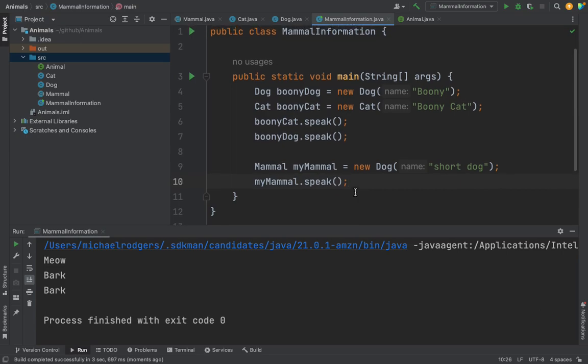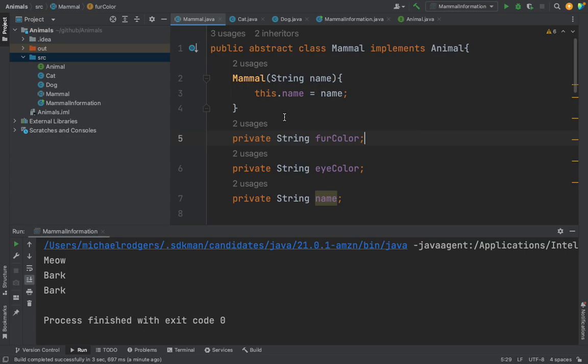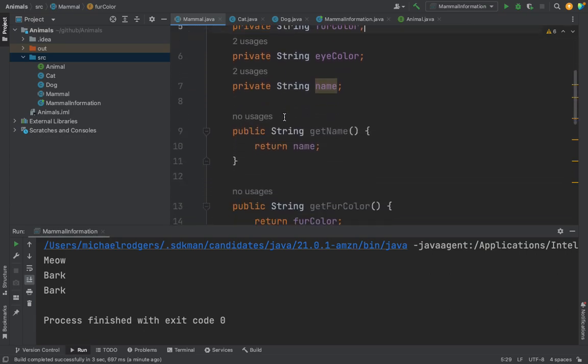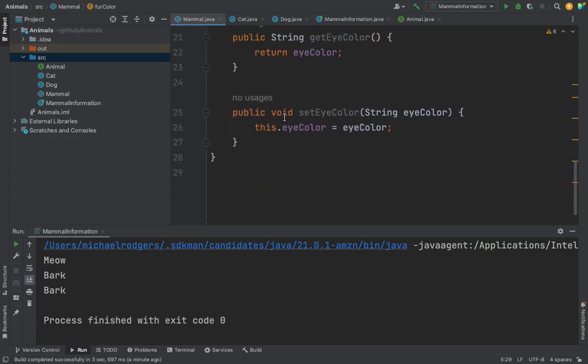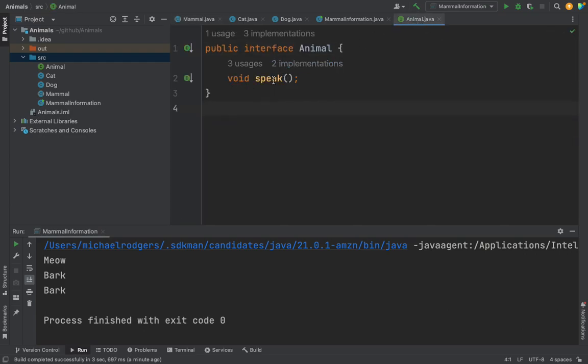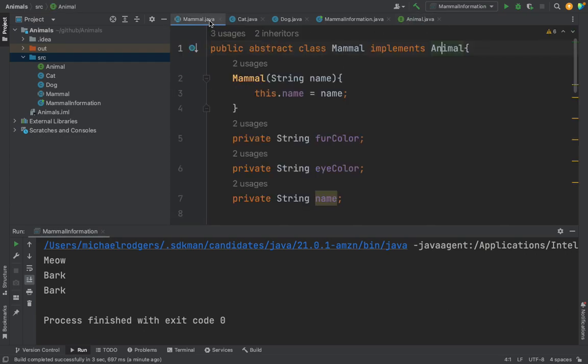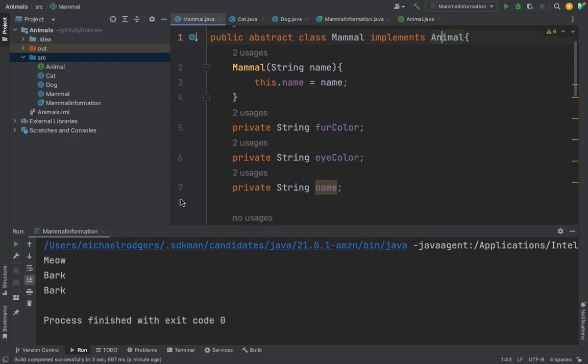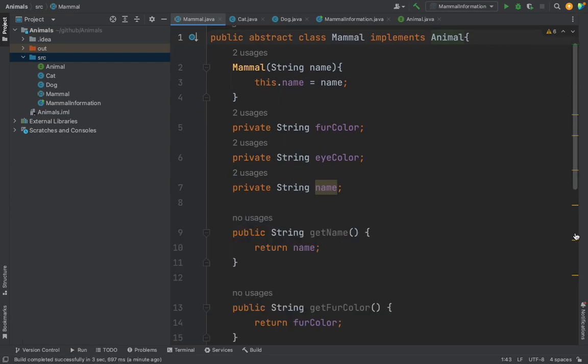All right. This is the beginnings of understanding how your inheritance and your interfaces and your abstract classes work. So if I go back to my mammal class, I don't have in here any specification about the animal which requires speak. Okay? It doesn't exist in here, right?